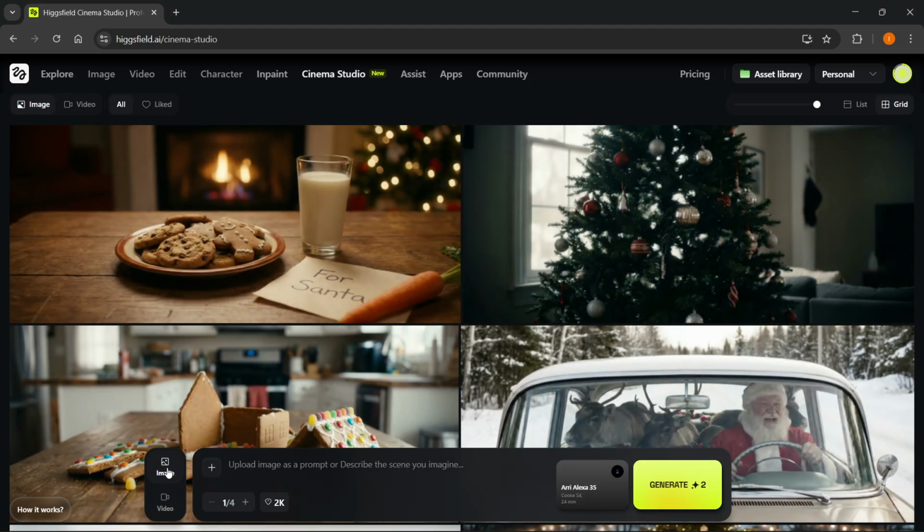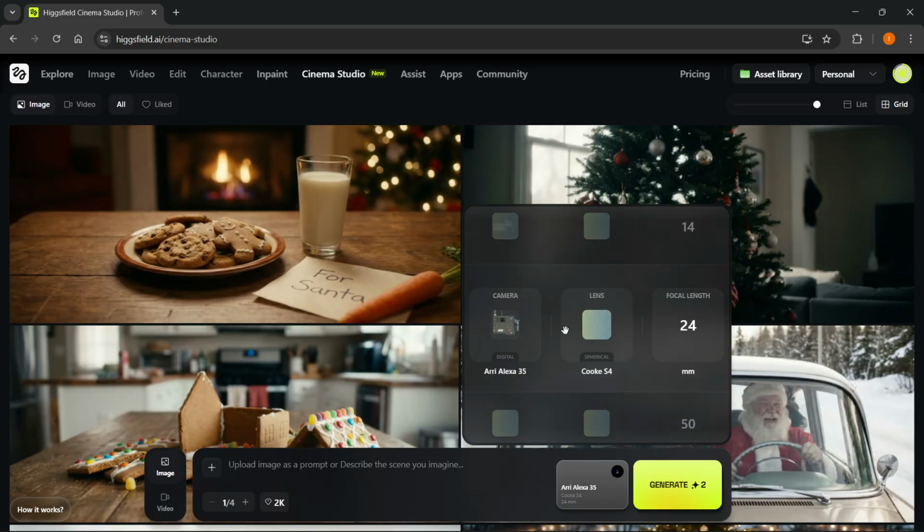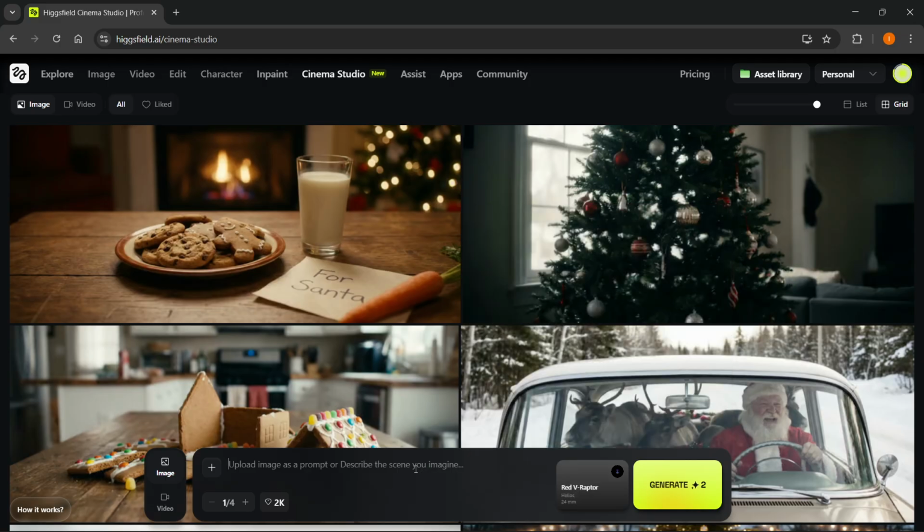So I'm going to switch over to image, and here it says upload image as a prompt, or you can, of course, describe the scene you imagine, which I'm going to do right now. Here, as you can see, it allows you to select what camera you want to use, what lens, and what focal length. I'm just going to use a different camera this time. Let's do the Red V Raptor, and then the Helios lens with the focal length of 24. Of course, it's completely up to you.